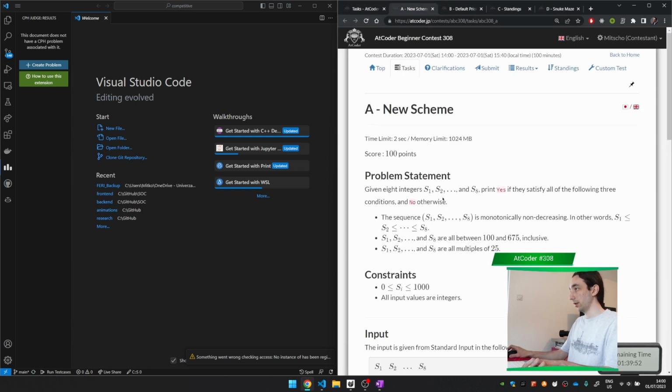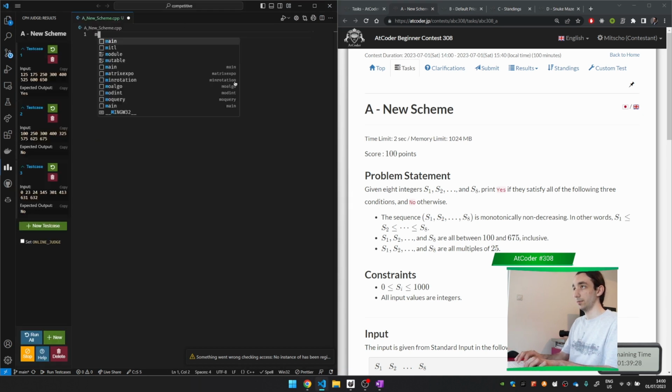Okay, let's start. Given integers, print yes if they all satisfy the following three conditions. The sequence of these 8 integers is monotonically non-decreasing. They are all between these bounds, and they're all multiples of this. So, okay, let me just call that.